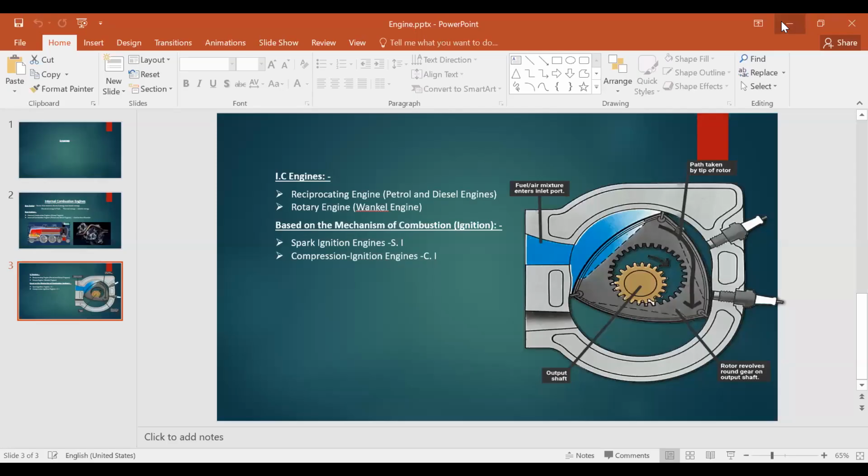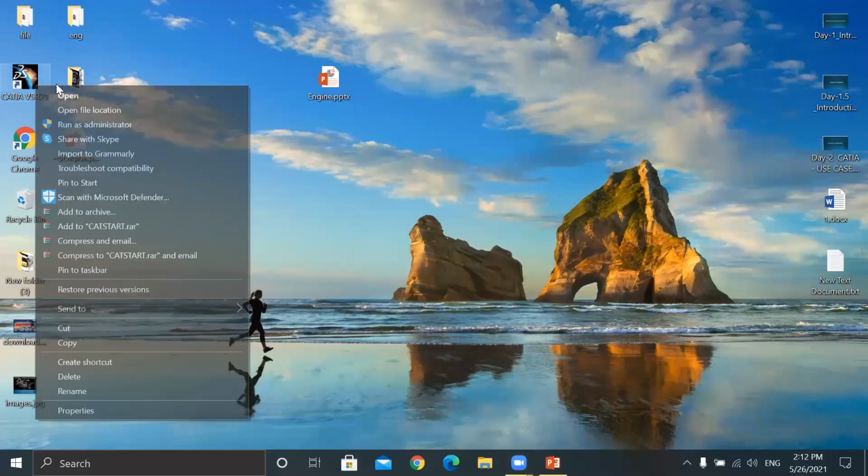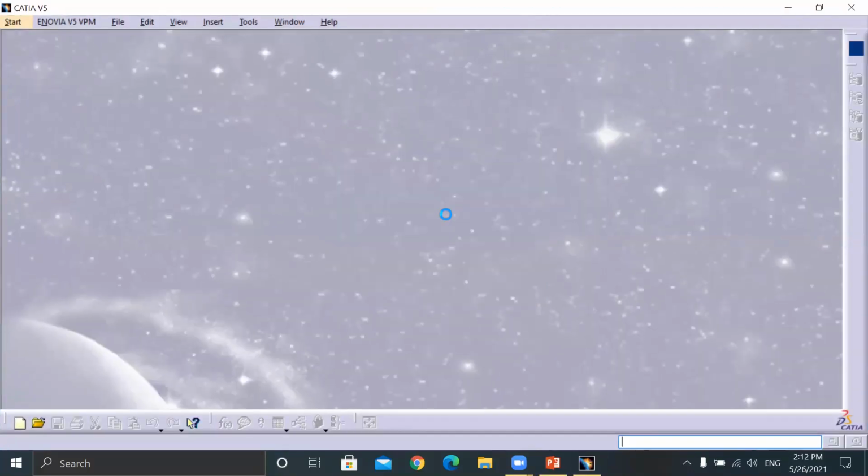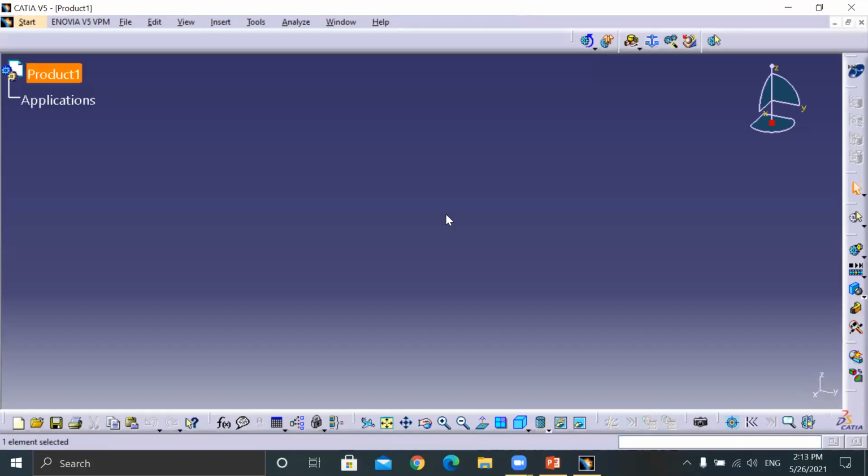Now, let's start CATIA. Okay, always just right click and open. Don't double click or triple click like this, it will take a lot of time to open. Now, once you open your CATIA, by default it opens in Product. You just close it, not the top one, the second one. Okay.